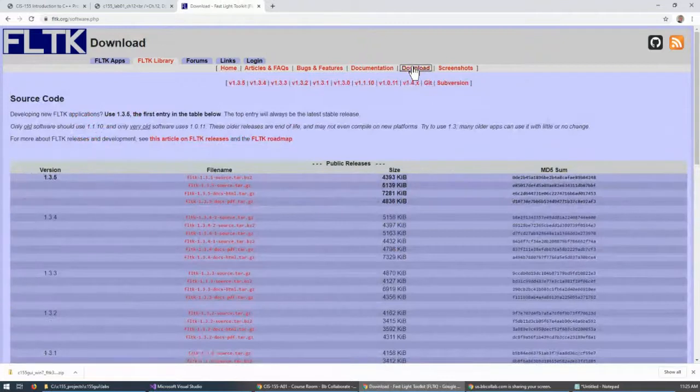Download. Okay, and all we need to do is to get, let me see. Yeah, we're just gonna get this right here, the source tar.bz2. These are all Unix archives. So we're gonna get this latest version right here, and this is where it says, use 1.3.5, the first entry in the table below, just choice number 1.